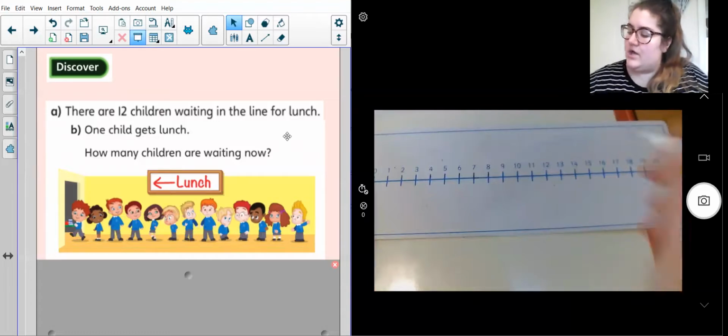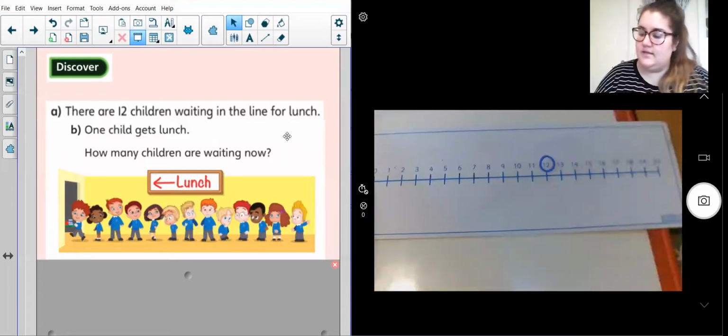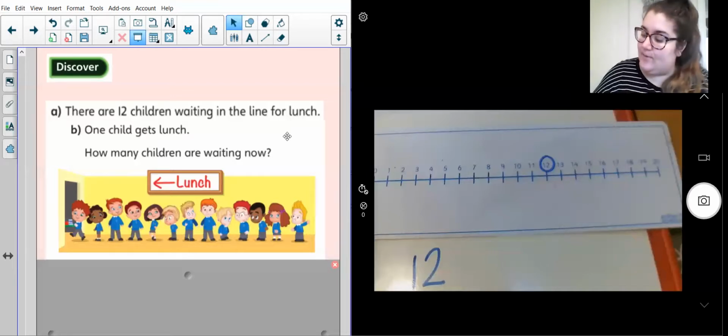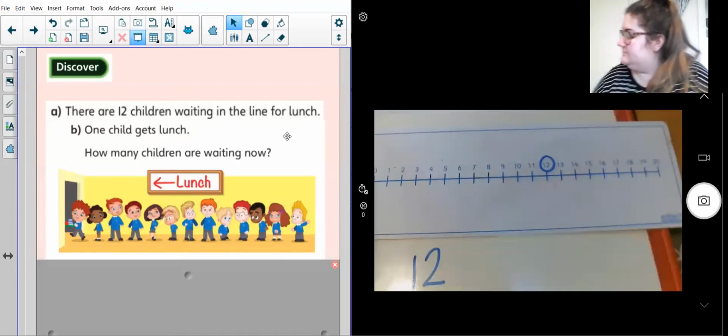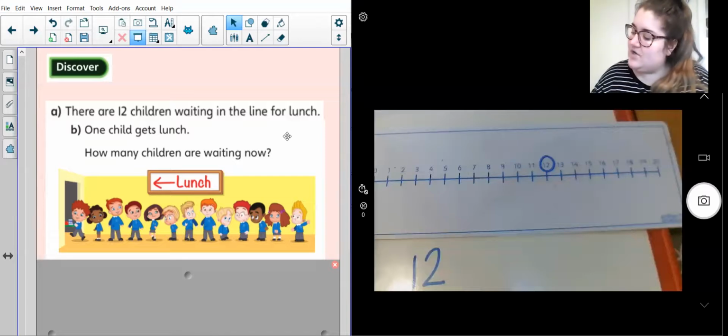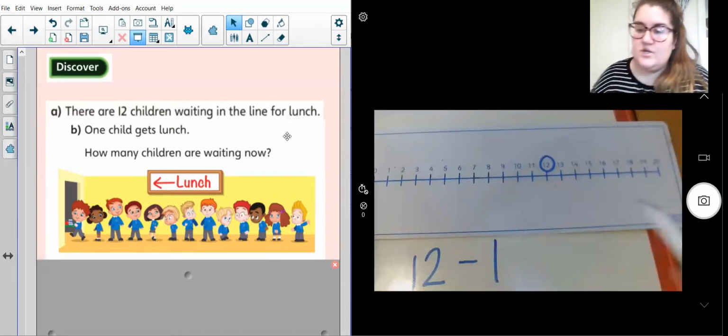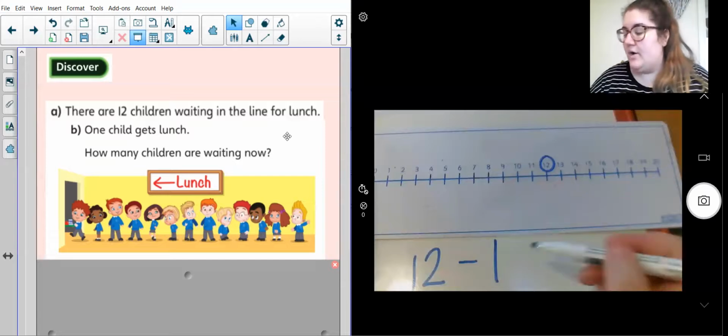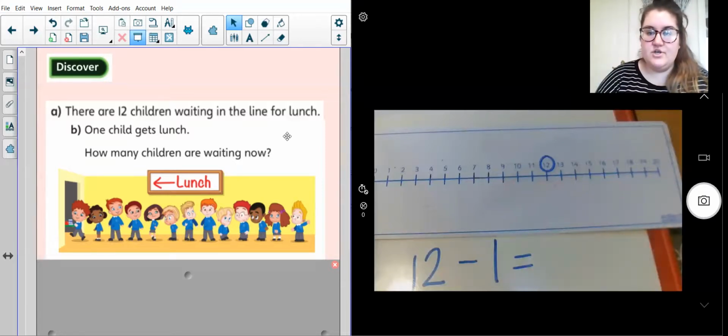So there were 12 children, okay, there were 12, but one of them got their lunch. So we're going to take away one child because they are not in the queue anymore, because they have already got their lunch. So we are going to take away one child and we're going to find the new total. So are we finding one more or one less now? Can you tell somebody next to you? Are we finding one more or one less?